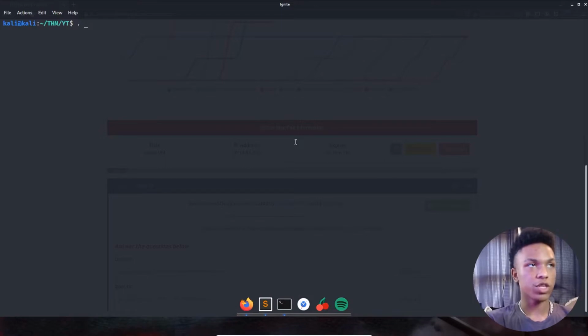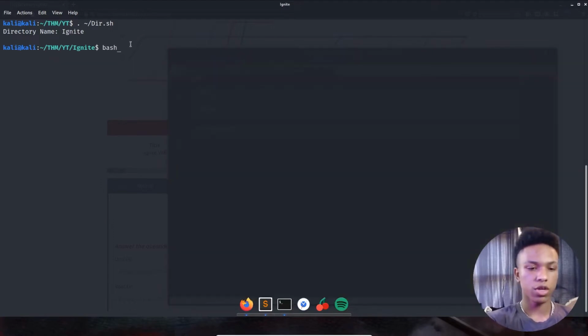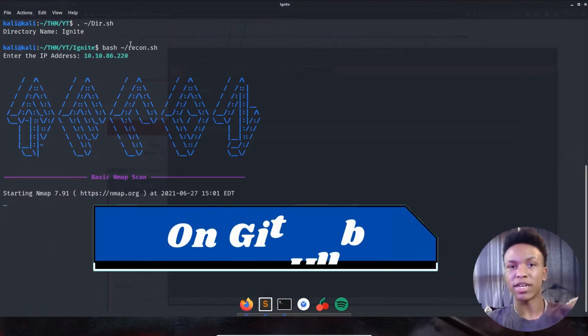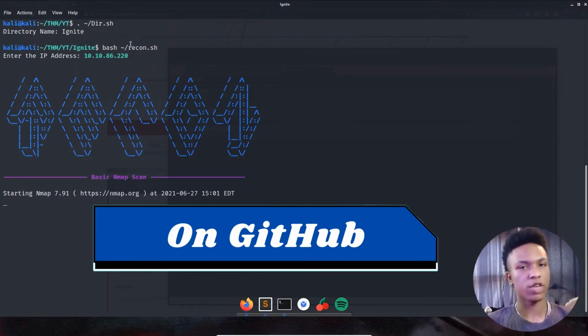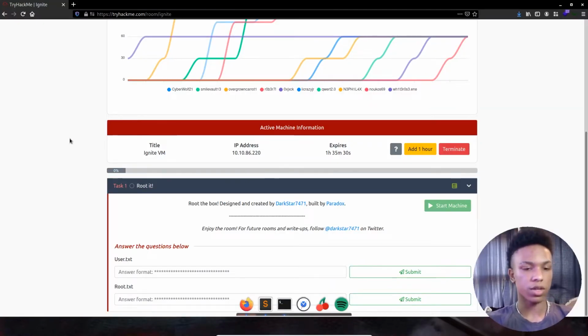First thing, let's create our directory. Call it Ignite. Boom, there we go. Start the recon off too. All right, both tools I just used will be linked in my description bar down below. My GitHub, they're pretty self-explanatory, really straightforward, just to get the recon process automated. So while this is going in the background, let's go ahead and look at the website, see what's on there.